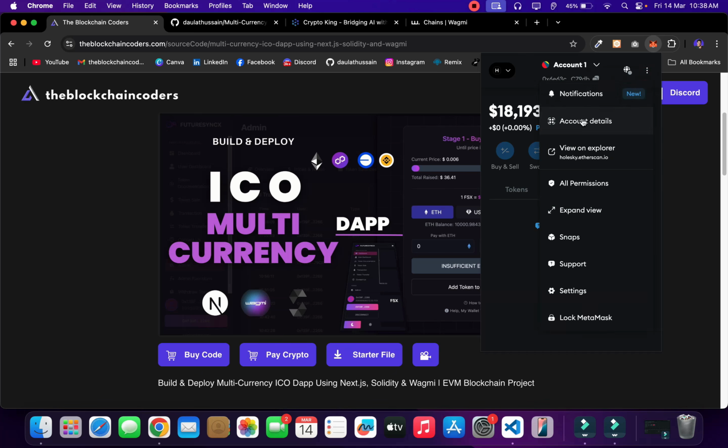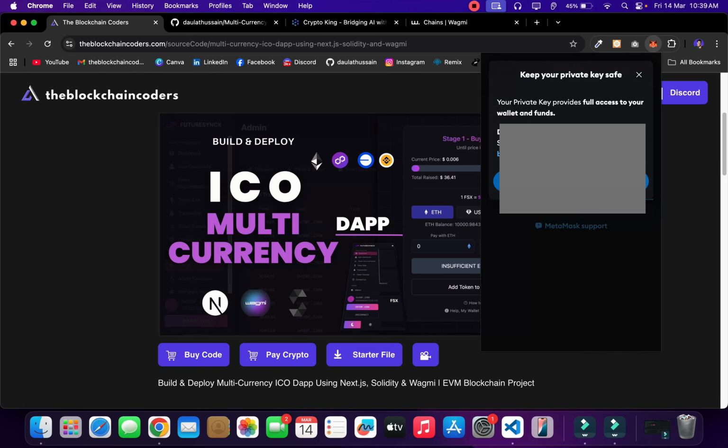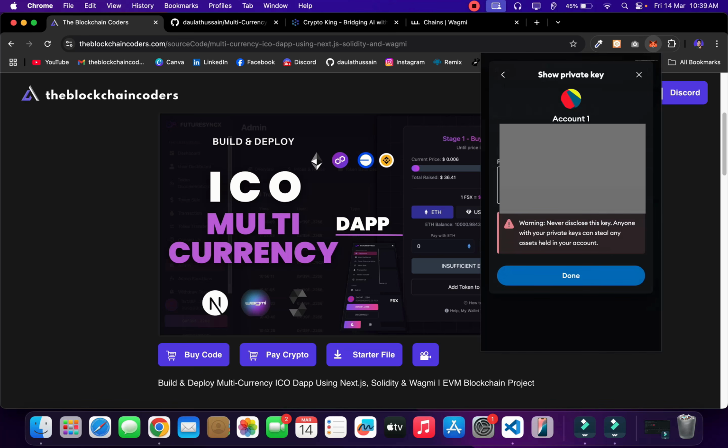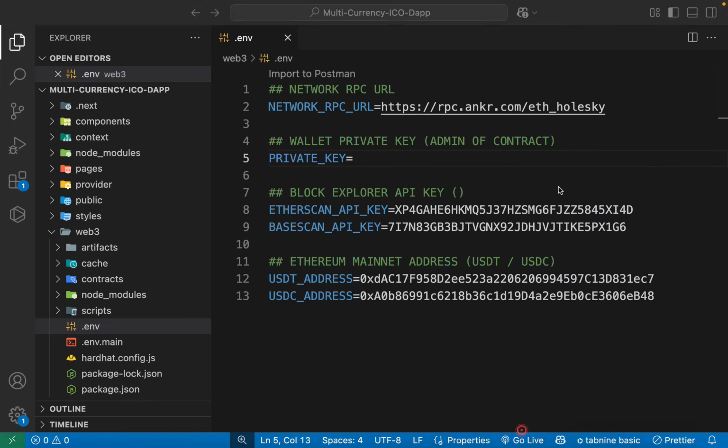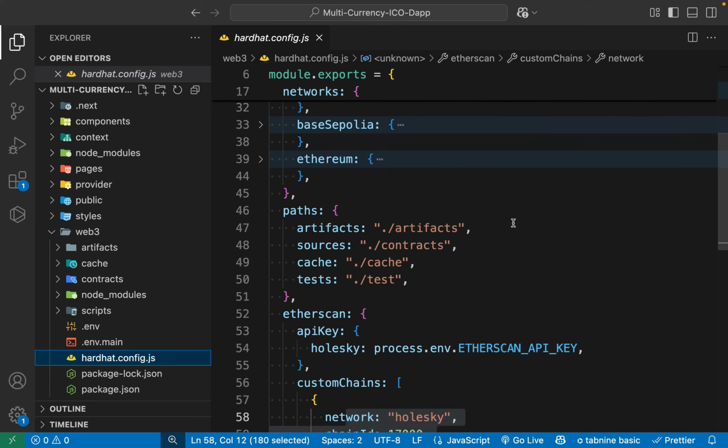I can come back here, go to account details, show private key, give my credentials, and hold to reveal the private key. Then you can simply copy the private key. I'll copy my private key, come back here, and provide it here. Really, I have provided my private key. That's the first thing you have to do. Now you can come back to the environment variable and every single thing is fine. You don't need to make any changes.